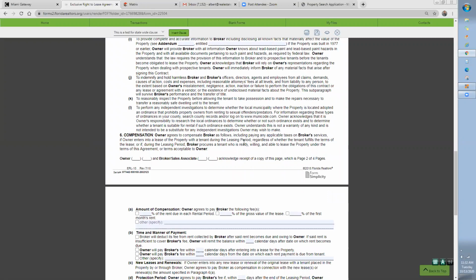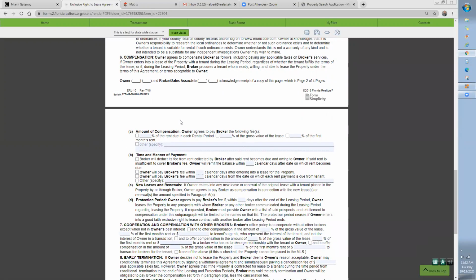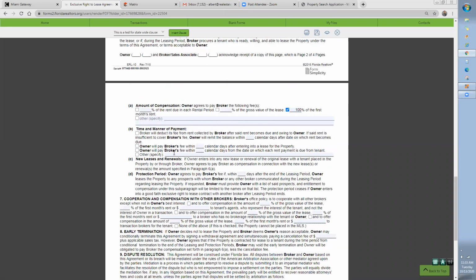Compensation: owner agrees to compensate the broker. Now we're talking about the commission again, and here we go with the commission. What is usually the commission? It's usually 100% of the first month's rent, right? So we're going to check that one off. But if they're going to go with a gross value, usually it could be 10%, then we're going to check this one off and put 10% and not put this one. Okay, that's when you see some listings that say 5%, that's because they're going with a gross value as commission, okay? But most common is the 100% of the first month's rent, okay?